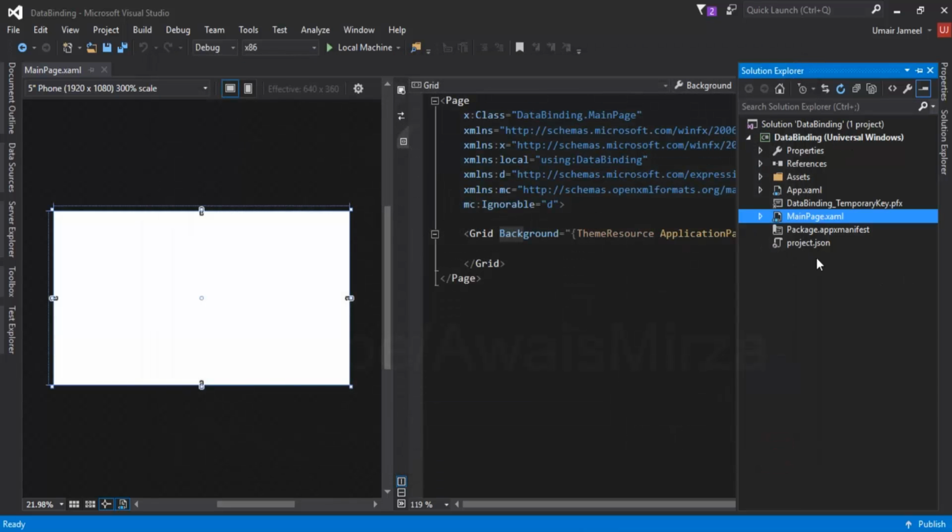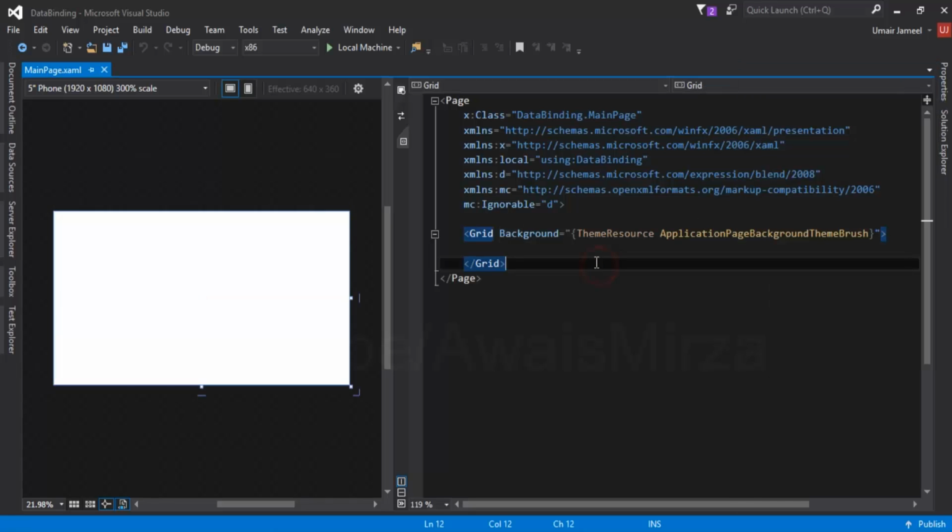And I have opened this MainPage.xaml file. XAML stands for Extensible Application Markup Language. It is just like XML, and it is used to create the user interface for our applications, and inside it we have our CS file that is used to write C# code for working with this XML file. Alright, so let's first talk about what is element binding.